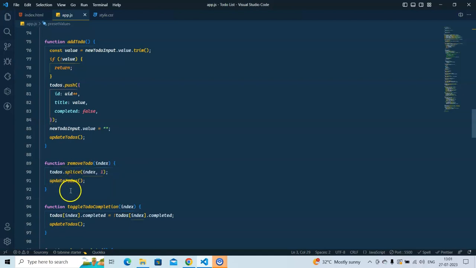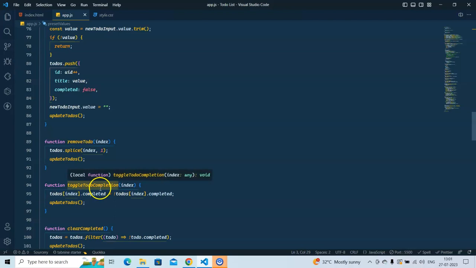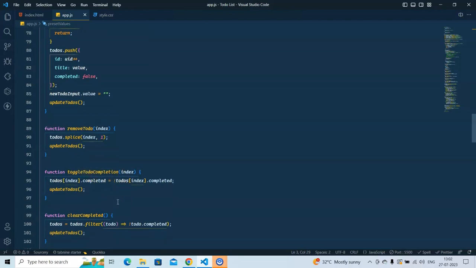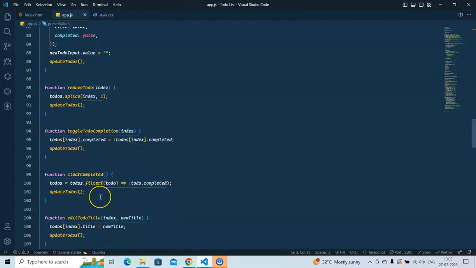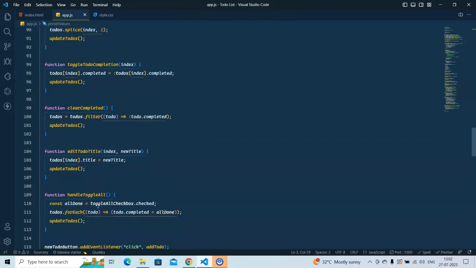We will be calling an update to do function, as we have seen earlier. Toggle to do completion is when we need to complete that item. There will be a checkbox, and when we click the checkbox, it will be toggled to a completion state. Clear completed is that when we clear completed, it will be removed from the list. Edit to do is a functionality where we are going to edit the list item's title. So whatever we are going to do in the list, we will be able to edit it.